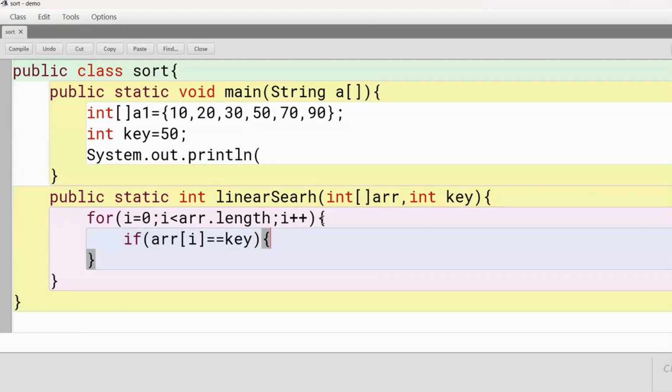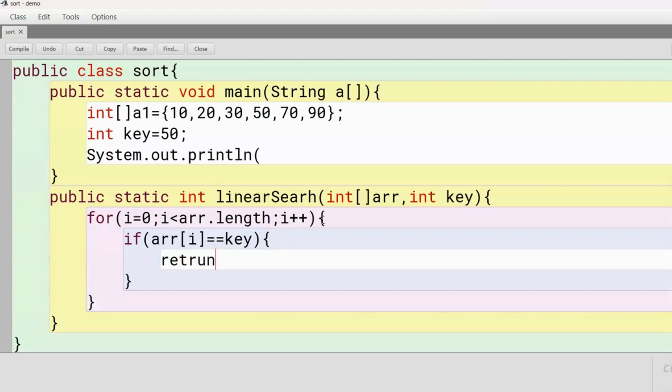Okay, and then inside this, if it is matching, you have to return the index number, that means i. Here i is holding the index number. If it doesn't match, then you have to return -1, because in linear search, if the key is not found, then -1 is returned. Okay, fine, my linear search code is done.